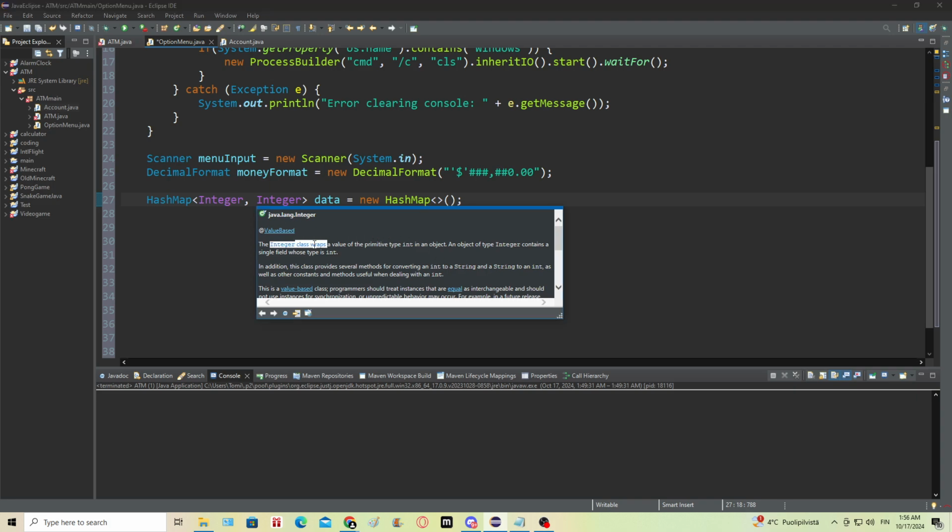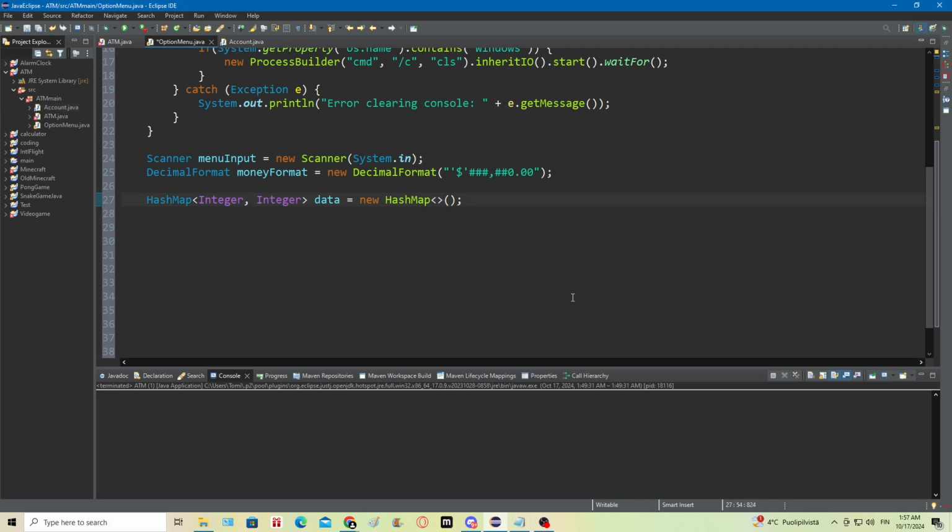So yeah, the integer class wraps a value of the primitive type int in an object. An object of type integer contains a single field whose type is integer. Okay, let's create a method. Public void getLogin.